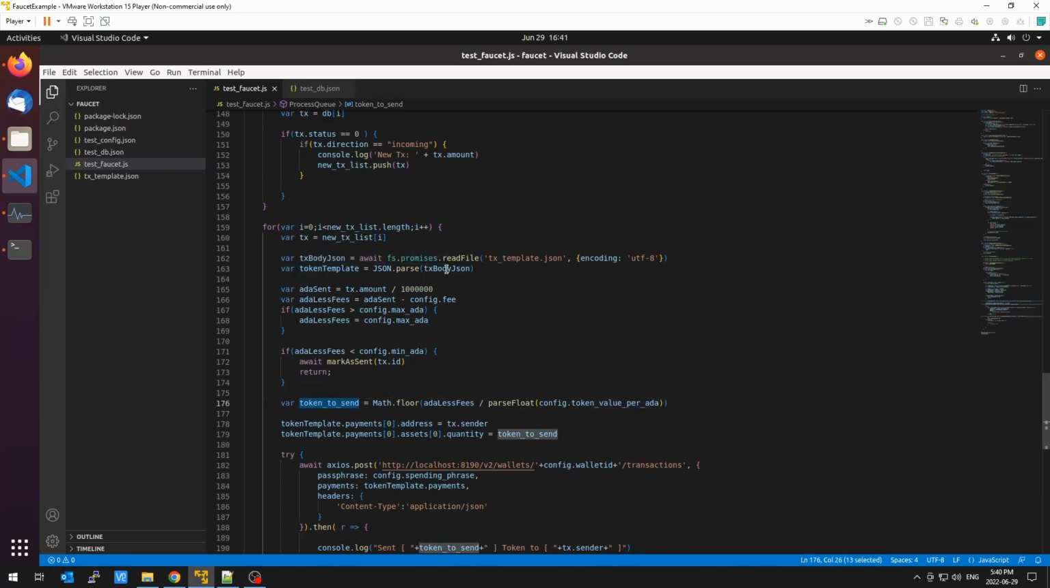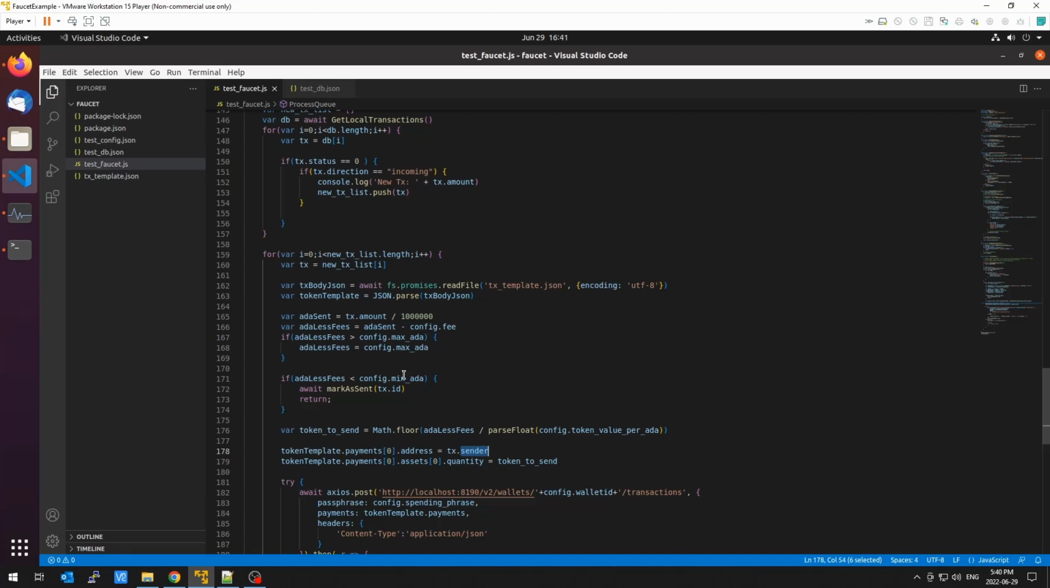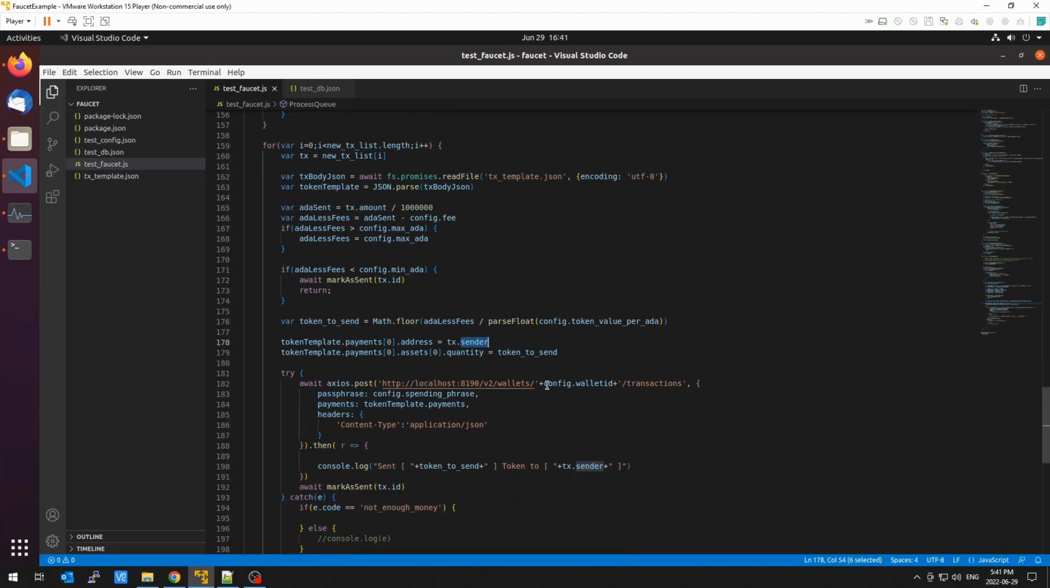And then our token template that we parsed from our template, the quantity, we're going to set that as token to send, and then the sender is the sender address, which is on the transaction itself. We've already recorded that when we save the transaction, and then it does its post to the wallets with the wallet ID /transactions, passphrase from the config file, and then the payments, which is our body, gets sent in this payments section here, and then we have our headers, which is content JSON.